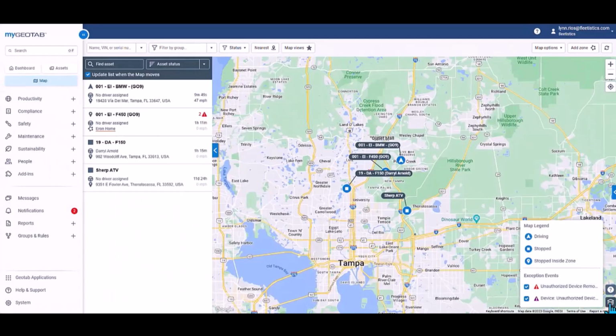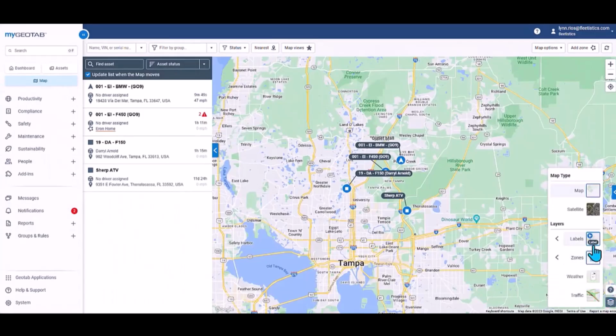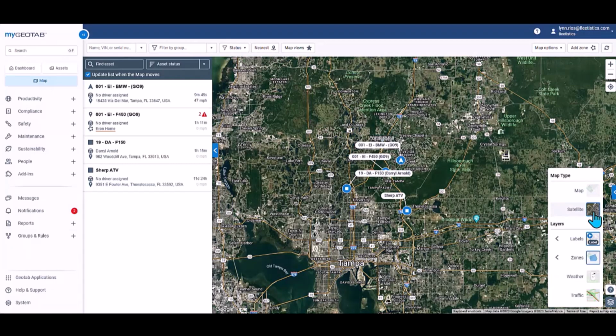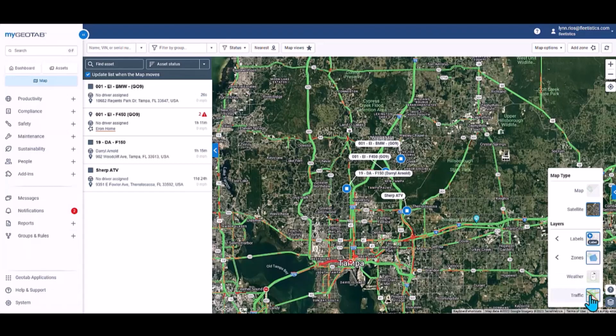There are also map options and map layers available to you. There's satellite view. There's a weather overlay that will give you the temperature and basic conditions. And the traffic overlay is available to you as well.